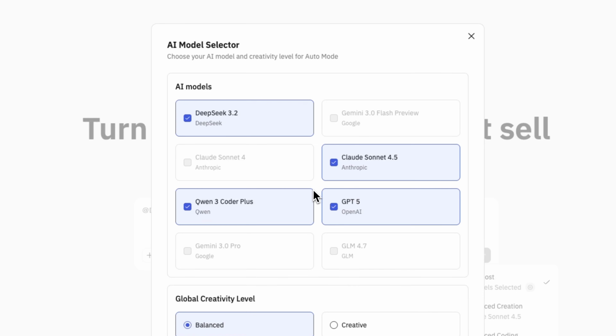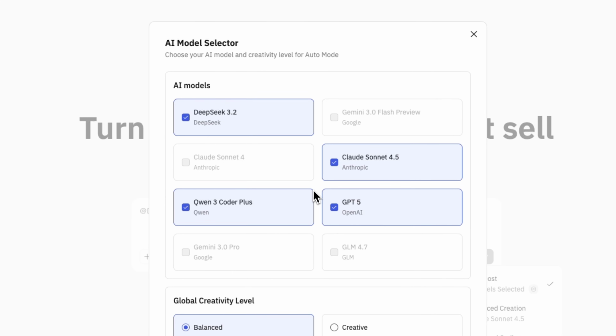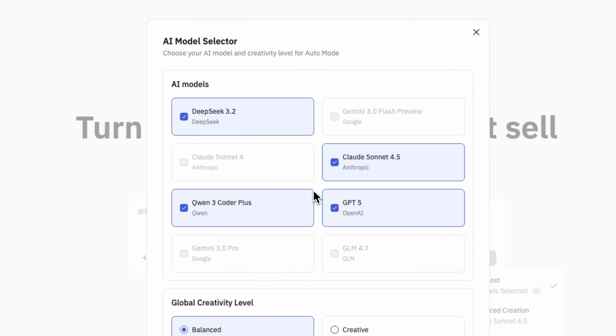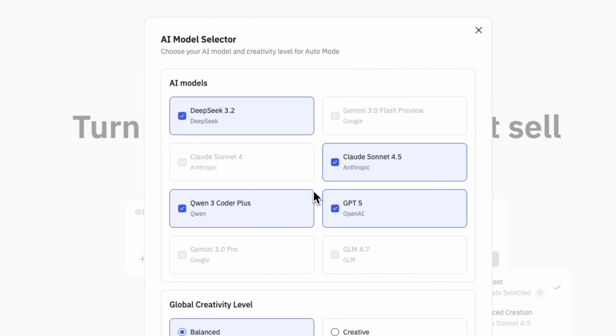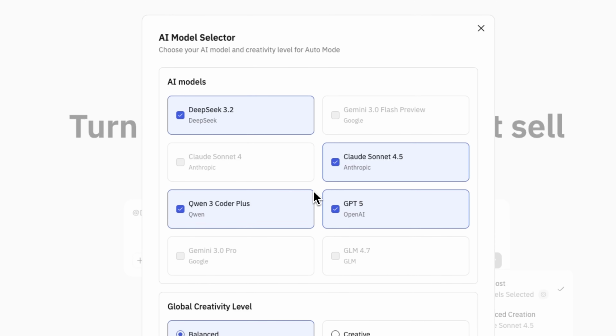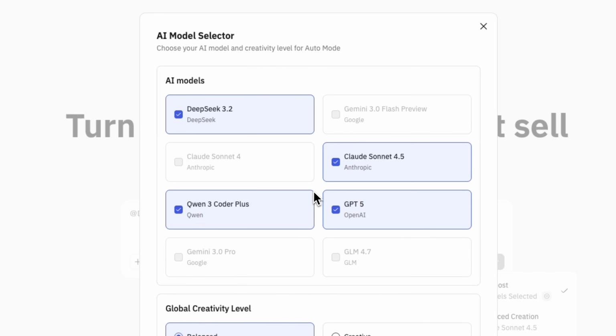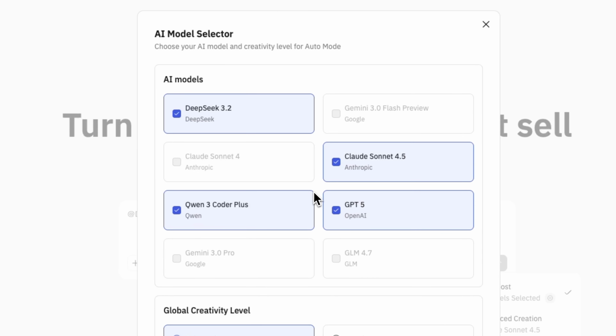Friends, with DeepSeek 3.2, you get top-quality results on the first try at just 3% of the cost of GPT-5. So basically, you're getting maximum performance for way less. That makes a big difference when you're testing or scaling projects.